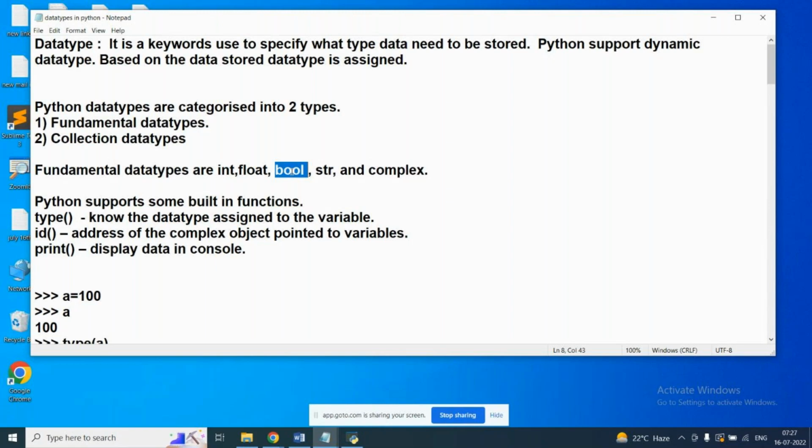So here str is used to store a set of characters, and a set of characters we will call a string. And here you can see complex is there. Complex is used to store composite or mixed data. When we say complex, we have a real part, an imaginary part, and the square root of -1. All these are there. Today we are going to see all of them with examples.